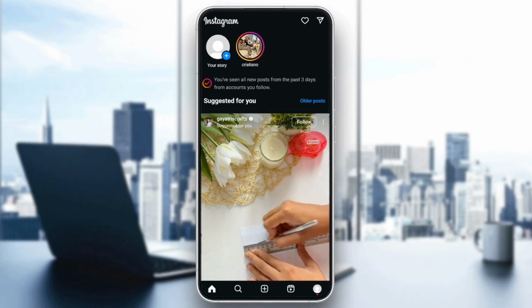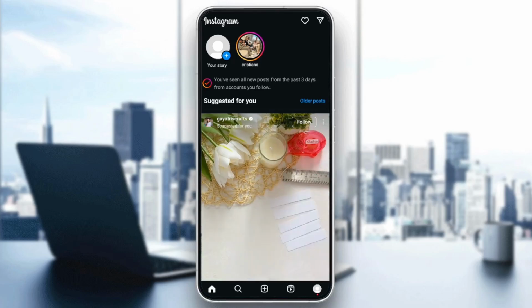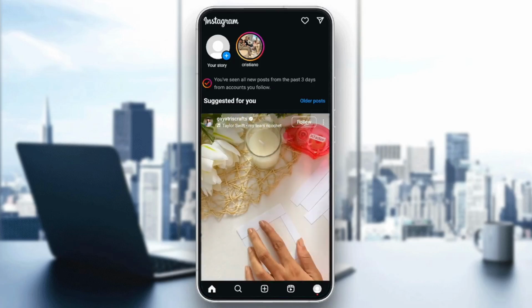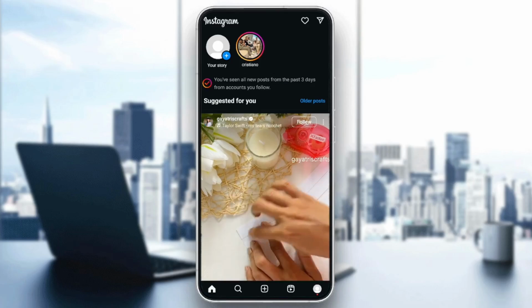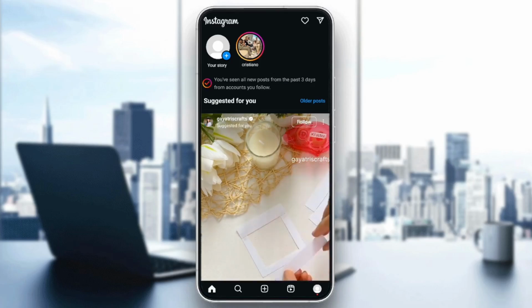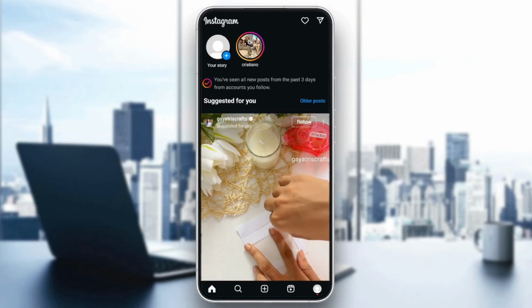In this video, I'm going to show you guys how you can fix Instagram page isn't available right now. So if you guys want to learn how to do it, just follow the steps that I'm going to show you. As you can see guys, I'm right now on Instagram and this is how the homepage looks like.